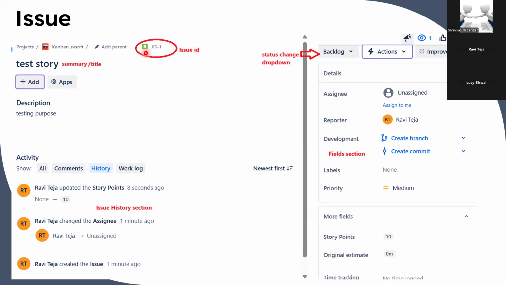I'm saying this by seeing the icon, right? Epic will have a purple color icon, while a story has a standard icon. So we'll have different types of issue types in Jira. So epic is also an issue? Yes, correct. Epic is one issue, story is one issue, task is one issue, subtask is one issue. Likewise, we can create a number of issue types in Jira.